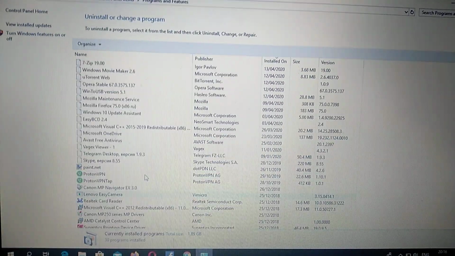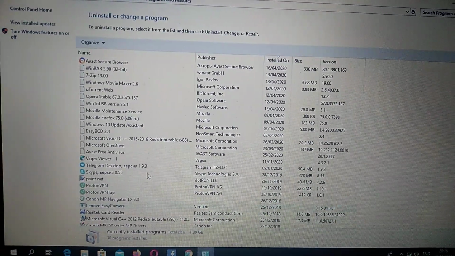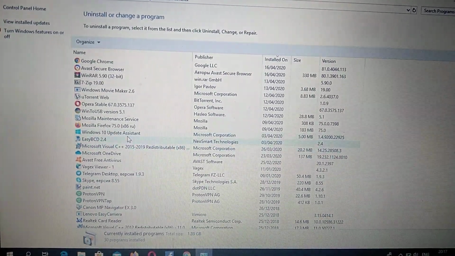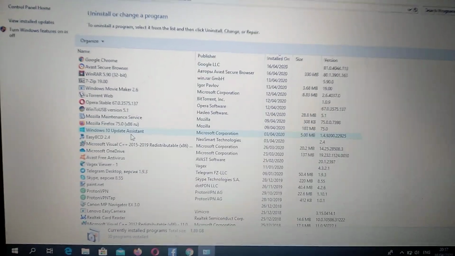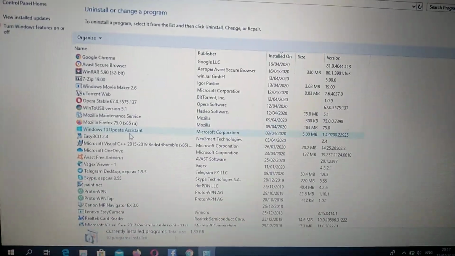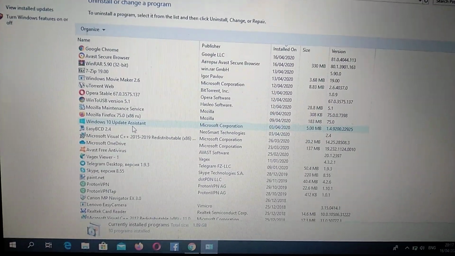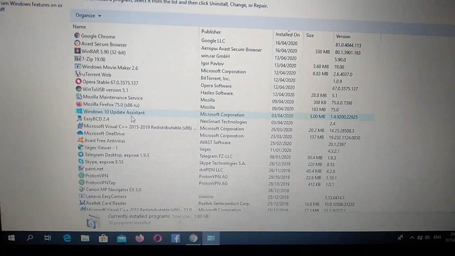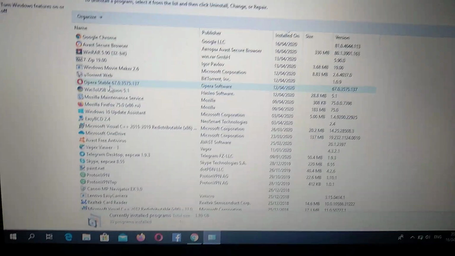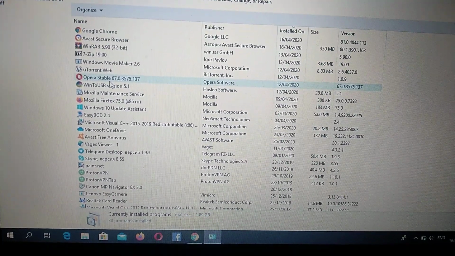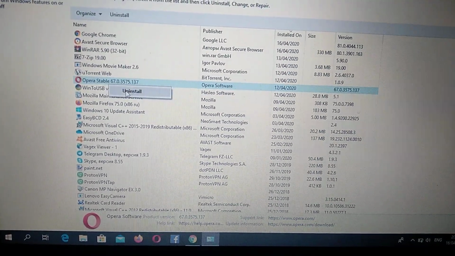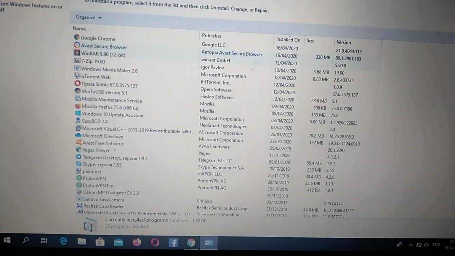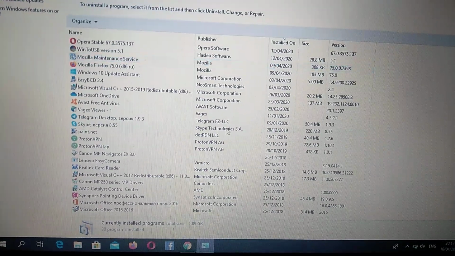Here you need to uninstall iTunes if you have it installed on your computer, and all files that are common to iTunes. It can be Bonjour, Apple Mobile Device, and other programs. You just uninstall them by right-clicking on the program you want to uninstall, and here you will see Uninstall. Just click on Uninstall and uninstall all Apple software.